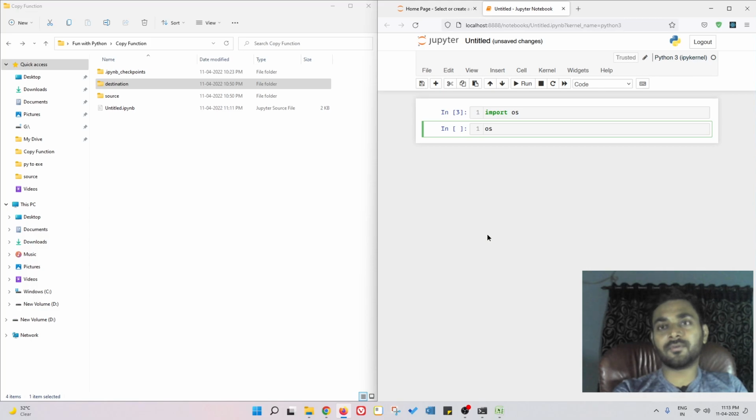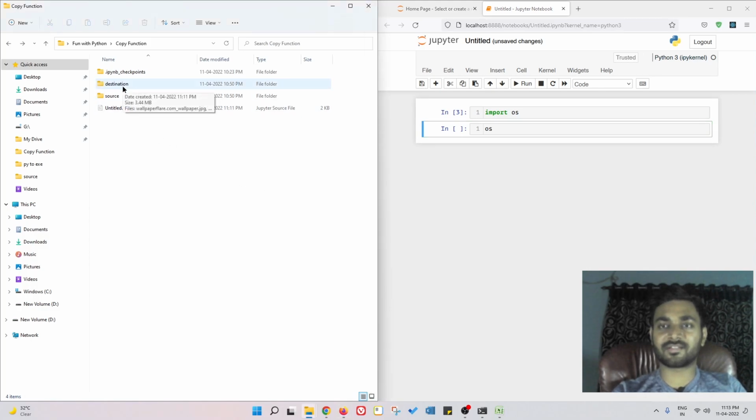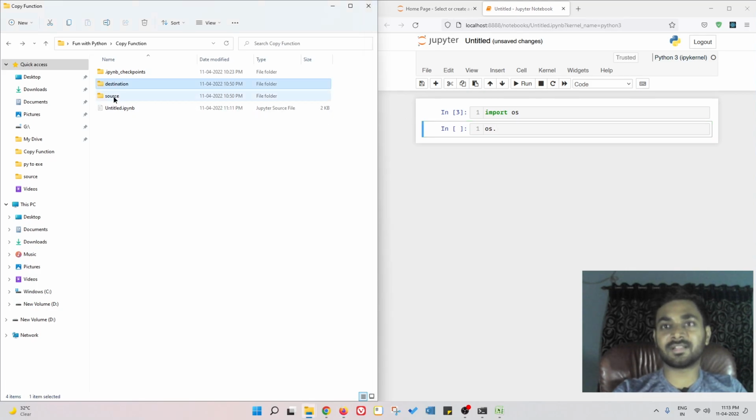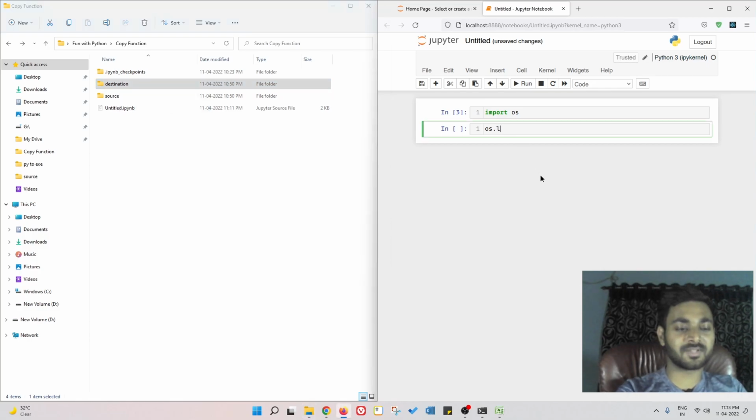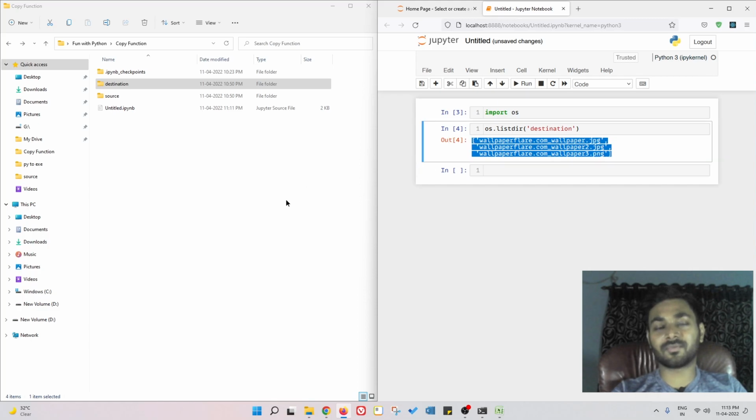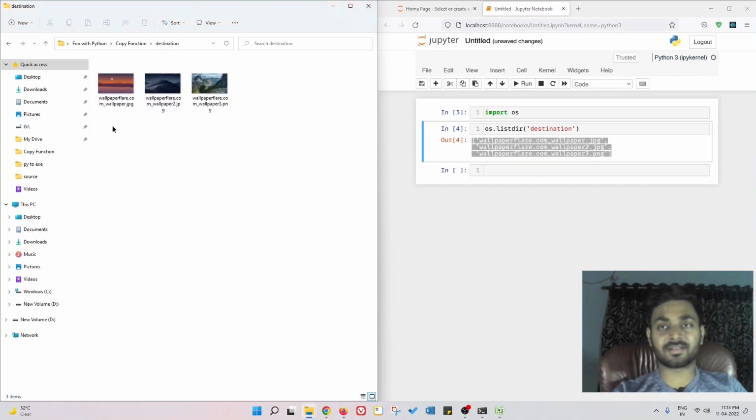Now if you want to delete something, for example, I have this destination folder that I created in the last videos. Let me show you what this folder contains. We can double click it, or else we can do os.listdir with destination, and we have three files over here. If you want to cross verify more, you can just check, we have three files over here.